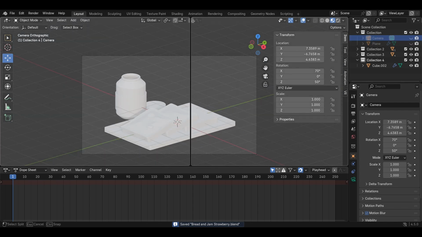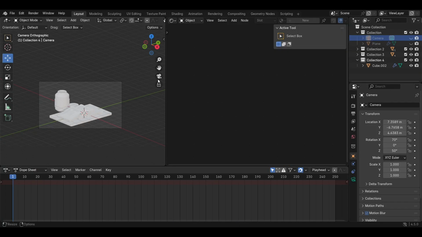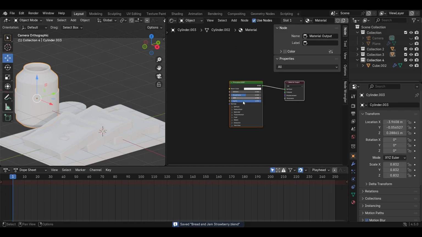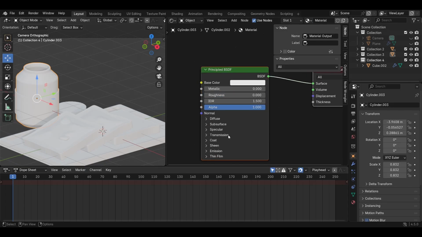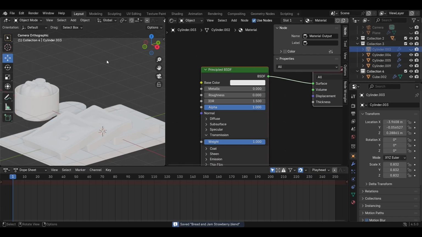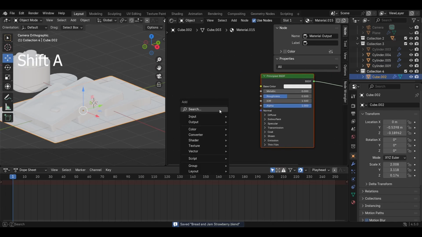Change one scene to see the model with materials. Change one scene to the shader editor. Add a new material for the glass and change the roughness and transmission. The next material is a wooden press.